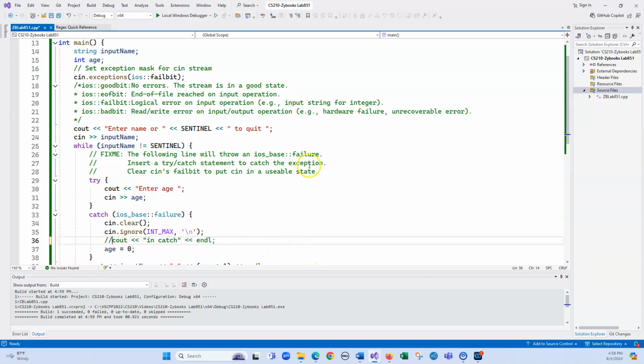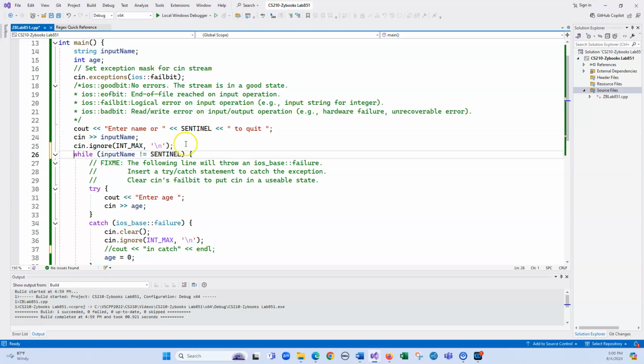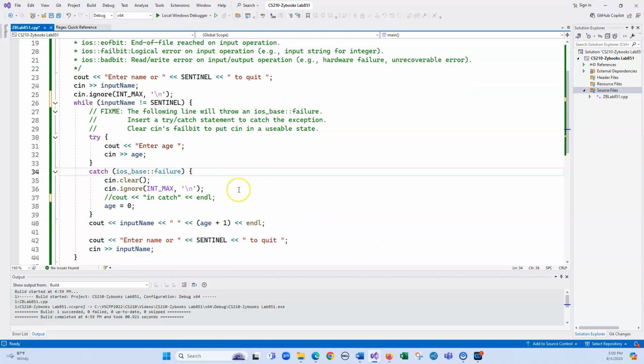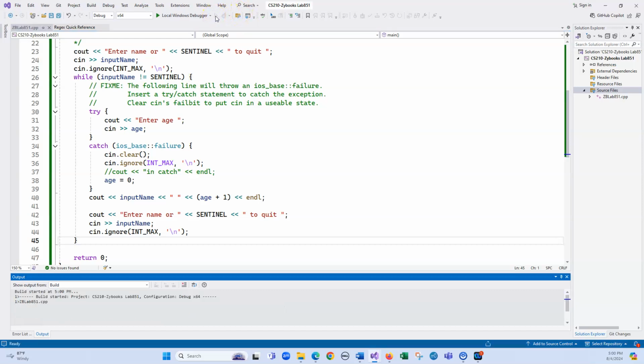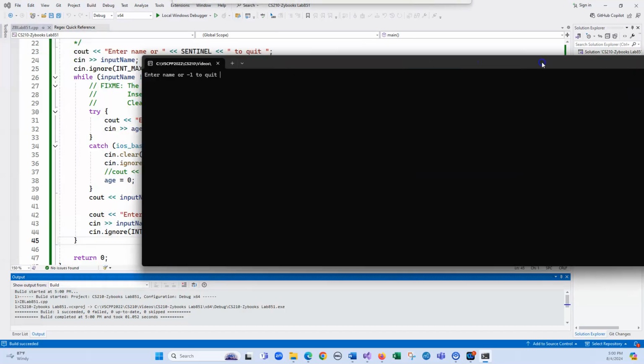So how can we fix this? Well, it's really simple. What we want to do here is put in another cin.ignore right after our input name. And then we can do the same thing down here as well. So let's go and do the same thing again. And we'll put some bad input. And we'll do Joe and hi and enter age.